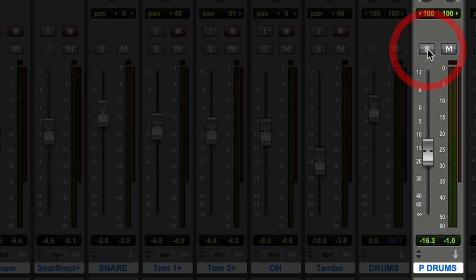Let me do this in context with a mix, because this is where parallel processing works great, and this pumping preset on the SSL Master Bus Compressor works great, because when the drums sound great by themselves but start to get lost when you bring in all the instruments, this can really help them cut through. So I'll turn it off to start, and then I'll turn it on in the mix.